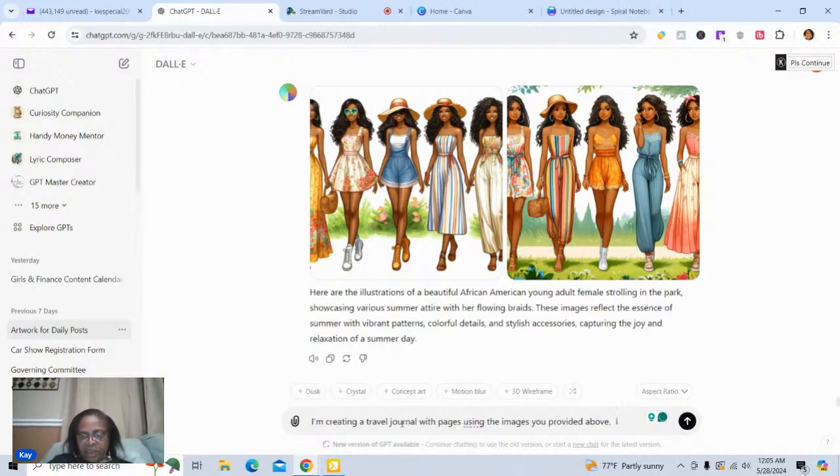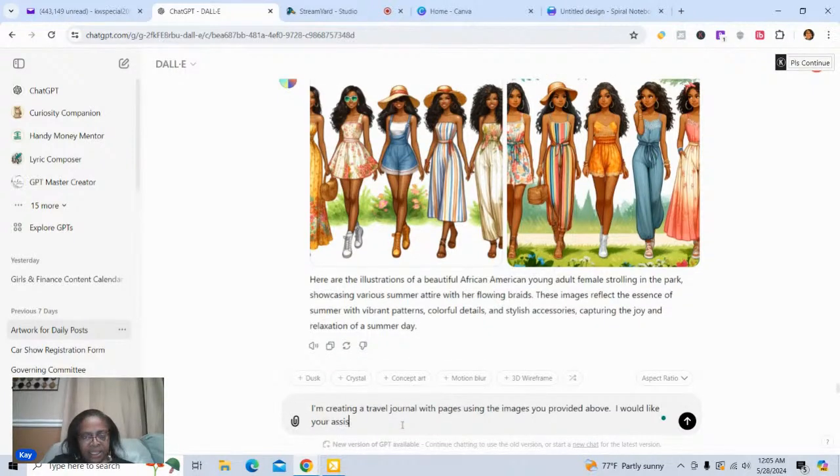I would like your assistance with creating a journal cover. I'm going to say a travel journal cover to complement the images, complement these images. Yes, we'll say that.